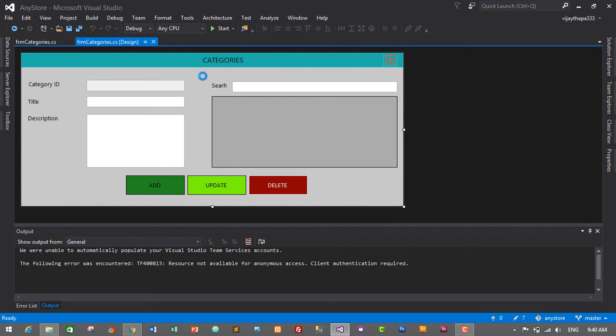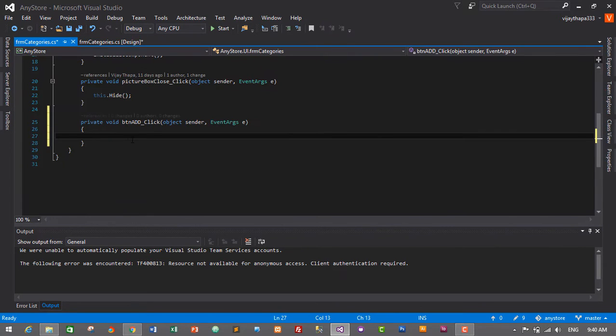So this is our categories form, and the first functionality we are going to add is adding new category in our database. So we will create a button click event for our add button. So just double click on this add button and it will create a button click event. So this is our button click event, and the first step to do in this click event is to get the values from category form.